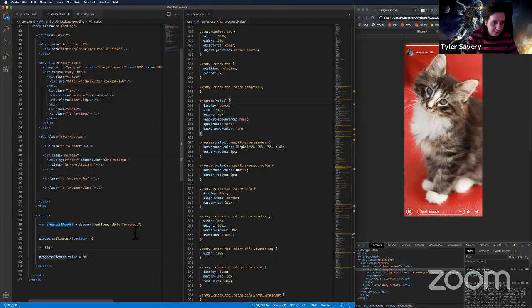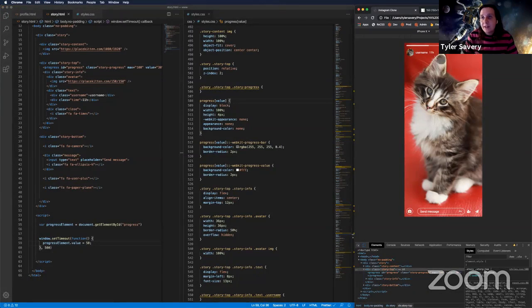And I'm just going to write this and then explain it. So what you're seeing here is it's at 30 because that's how we set the HTML, but then after 500 milliseconds, which is half a second, and I'll make it 1000. So after 1 second, it's actually setting it.